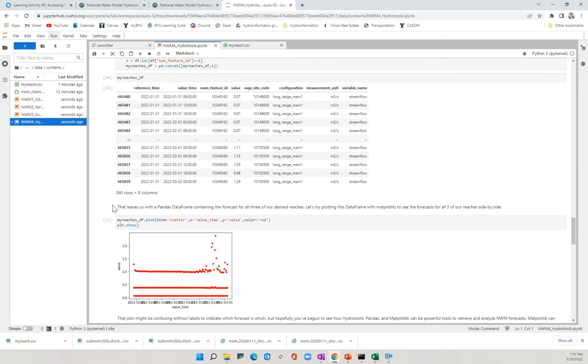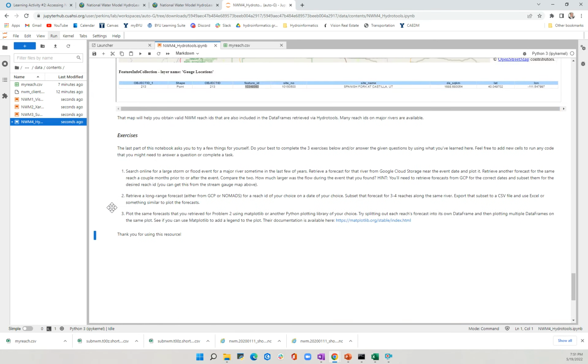Okay, so exercise number 3, the final exercise, is kind of a build on to problem number 2. It says plot the same forecast that you retrieved in problem number 2 using matplotlib or another Python plotting library of your choice. Try splitting out each reach's forecast into its own data frame and plotting multiple data frames on the same plot. See if you can use matplotlib to add a legend to the plot. Their documentation is available here.